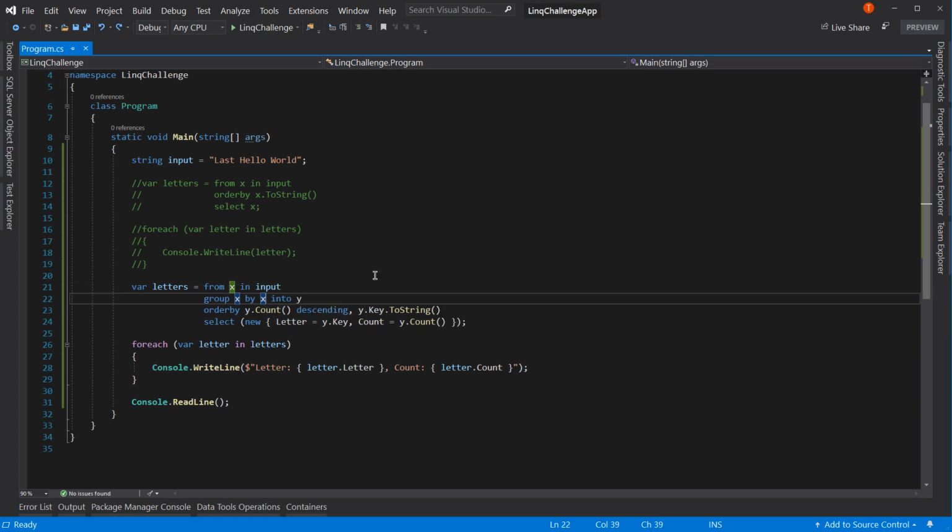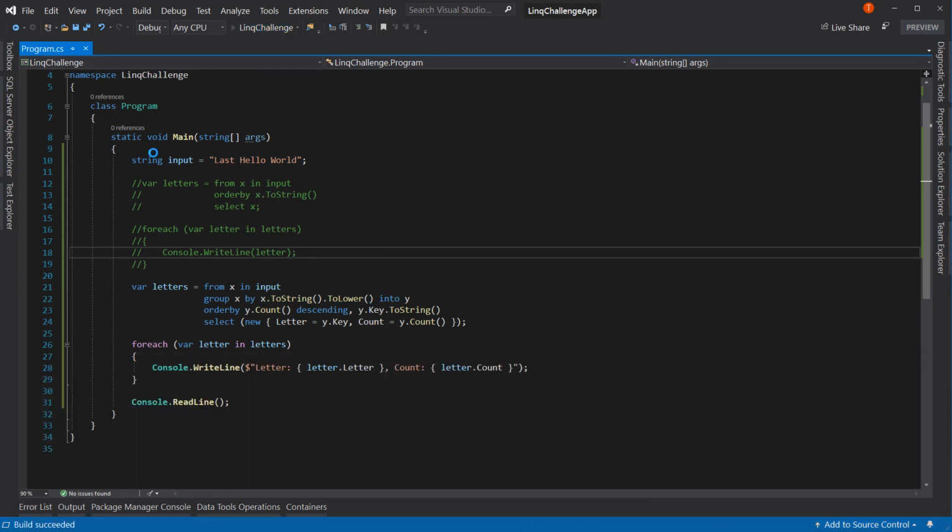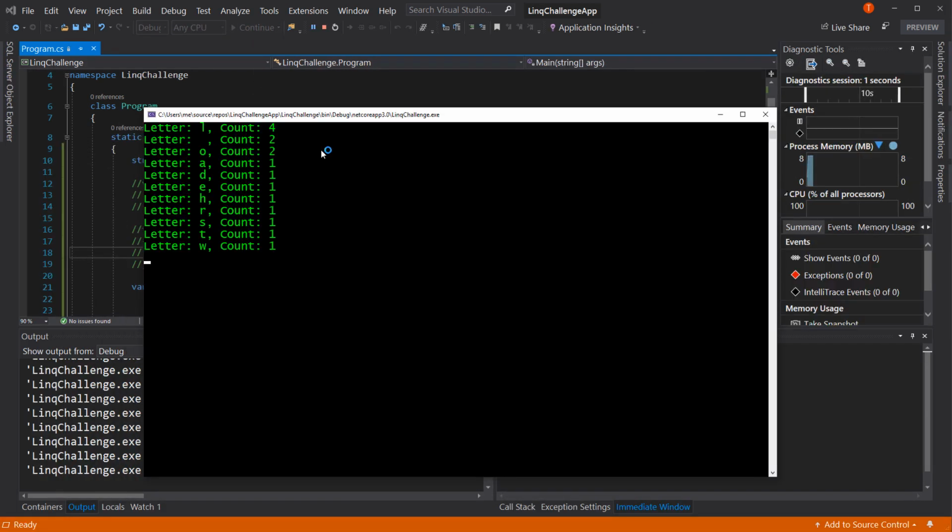And the solution here is to come up here to the X. So group X by X dot ToString. That's not quite good enough. ToLower. So now we're converting what we're grouping by to lowercase. Now if we run this, we see that L has a count of 4, not 3.